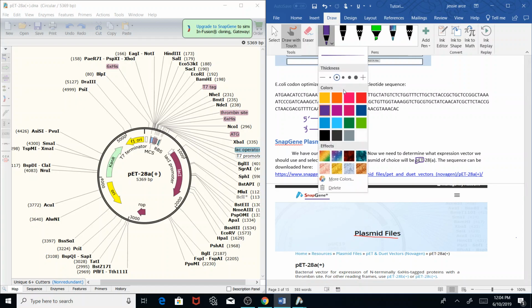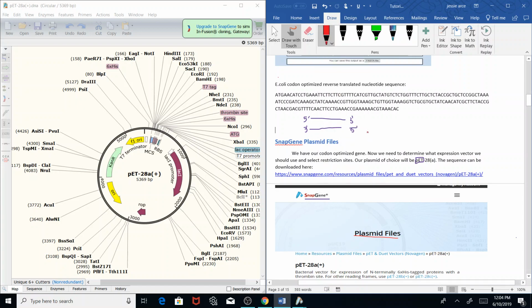Our DNA will be coded, will be reading the bottom strand right here. The T7 promoter will be reading this bottom strand because it's pointing counterclockwise, right? So that means we need to insert BamHI on the 5' end. BamHI will be on the 5' end. And then EcoRI will be on the 3' end. Okay?